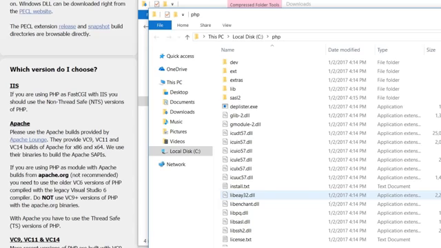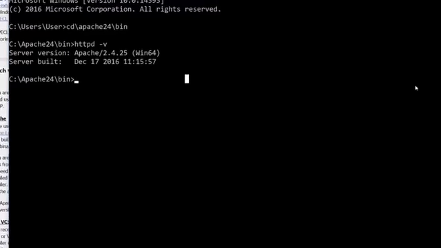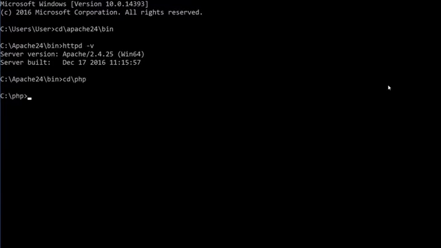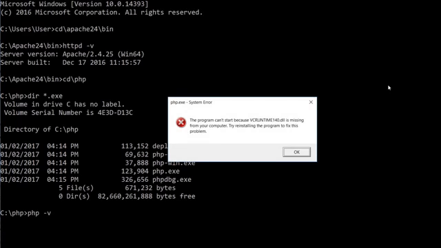Now that PHP is extracted, let's see if it runs. In a command prompt window, change to the PHP directory. The PHP executable is named php.exe. I'll type in php -v to display which version it is. And I get an error saying the program can't start because VCRUNTIME140.dll is missing from your computer.